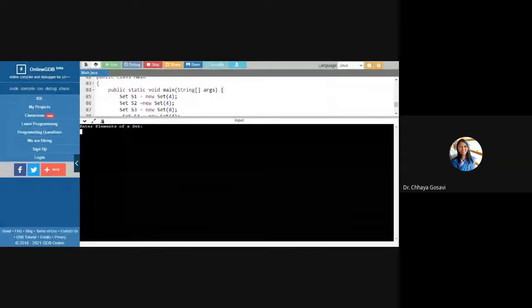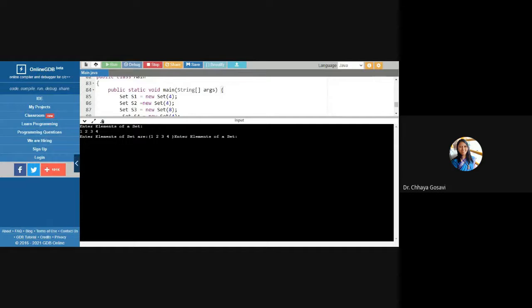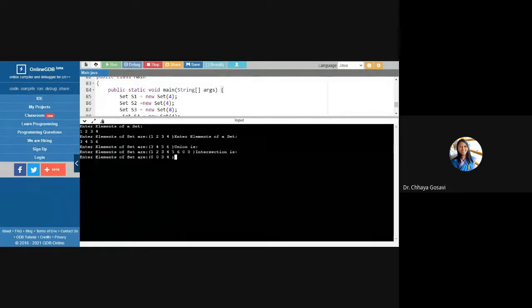So enter elements of set 1, 2, 3, 4. You can enter any values. Then enter elements of another set: 3, 4, 5, 6. So union is 1, 2, 3, 4, 5, 6. Correct. Intersection is 3, 4. Okay. You are getting correct intersection.